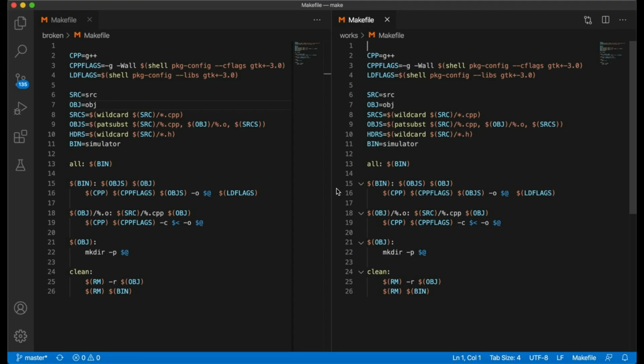So let's see if you can see it. Exhibit A, the Makefile that works. Exhibit B, the Makefile that doesn't. Can you see the difference? Look harder. You still can't see it? No, I know you can't.